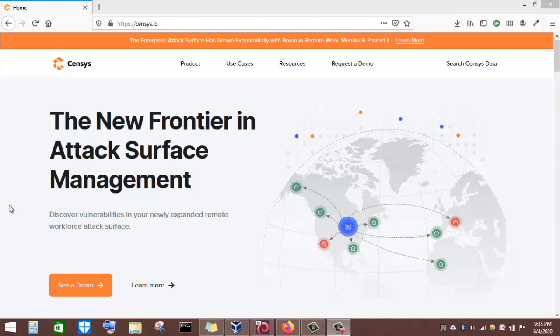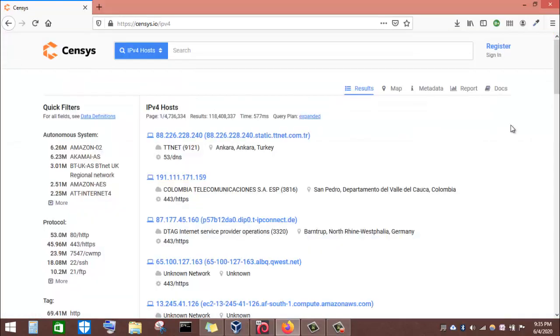So in this lecture, we are going to use Censys to perform our open source intelligence. To search with Censys, we navigate to the Censys search engine, which has the domain censys.io. Upon arriving at Censys, all we have to do is click here, search Censys data. All right, so we are going to use Censys to find hosts of interest.